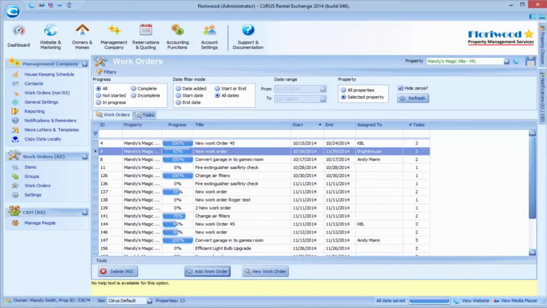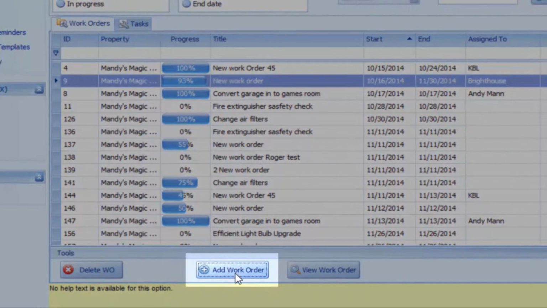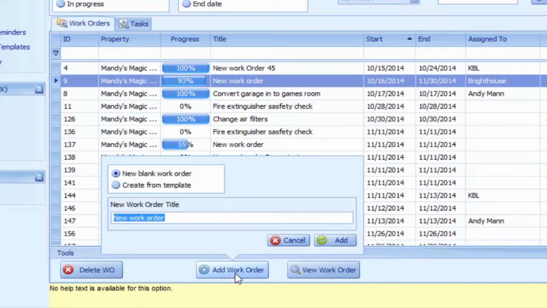To show you how to use the work order module, I'll create a new work order from start to finish and narrate all my steps. First, I'm going to click Add Work Order at the bottom of the screen. For this work order, I'm going to start fresh with a new work order and not one from a template.